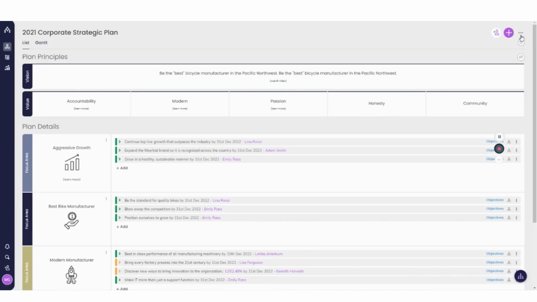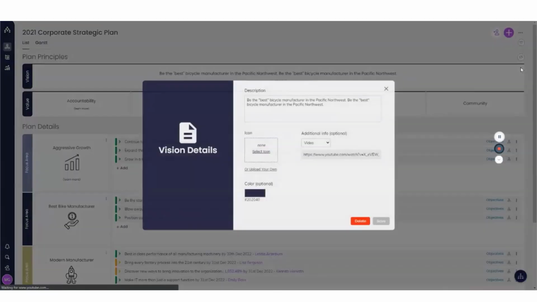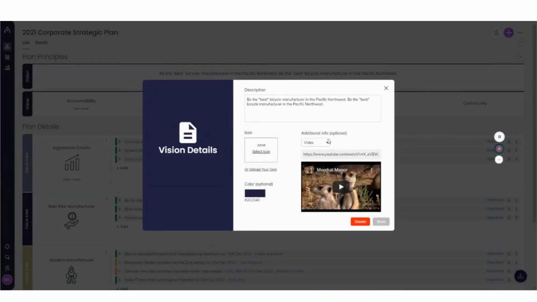Once you have that built out, you're going to want to go in and actually start to build your vision, values, focus areas, etc. You can do that by just simply clicking this edit icon. You can also just edit it directly in line here. But the edit icon, that pencil, gives you a little bit more ability to add, for example, an embedded video or text, change an icon, the color of the little bar, all that kind of stuff.